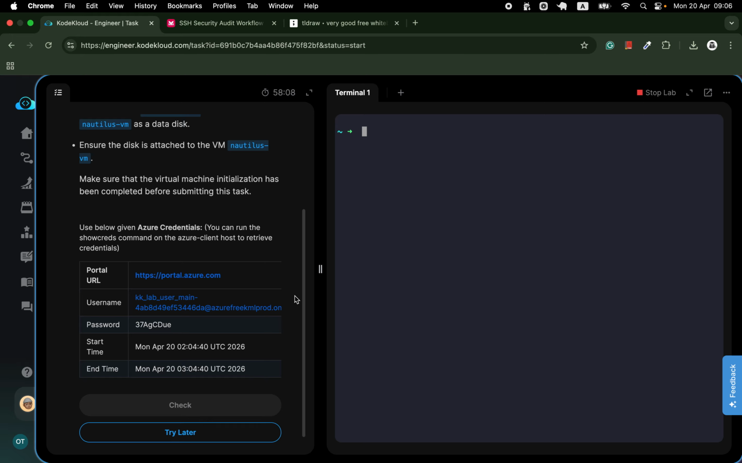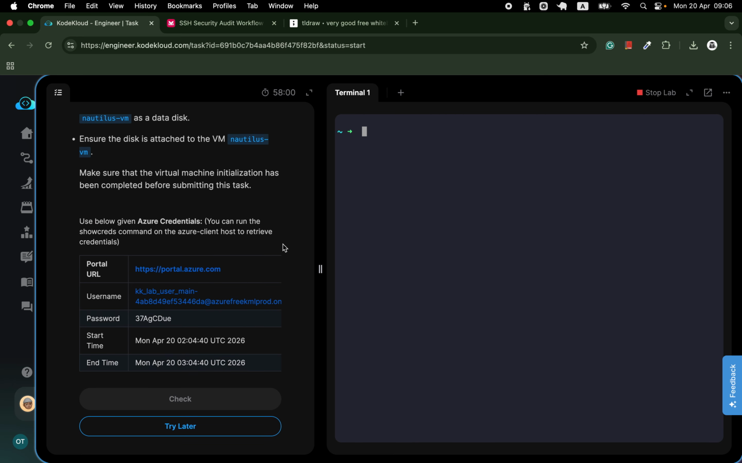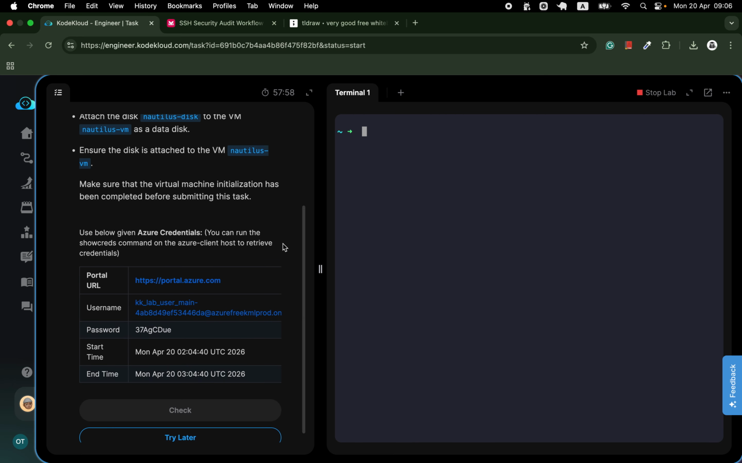So today is day 8 of the Azure Cloud series. Here I've already opened it because I cannot wait anymore for the loading state. I really hate that.